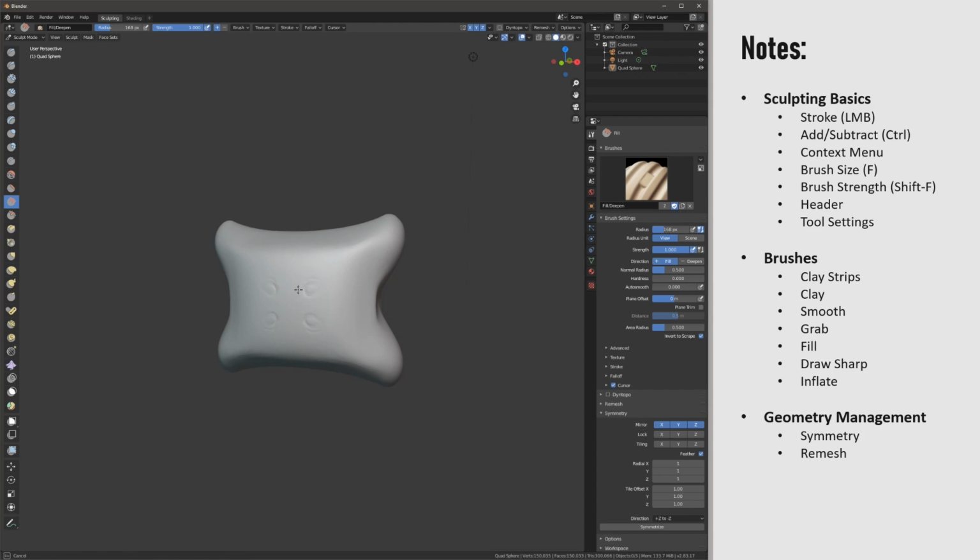It kind of looks like a pillow. It's kind of easy to get lost in the sculpting process and just enjoy creating some shapes.